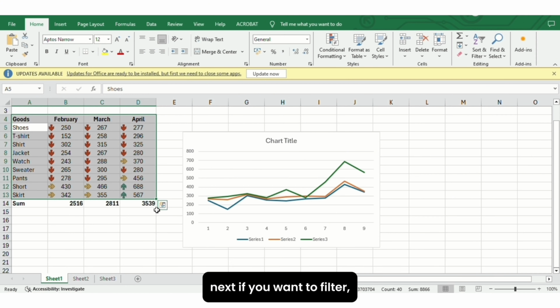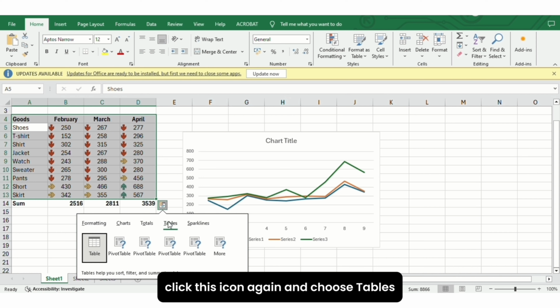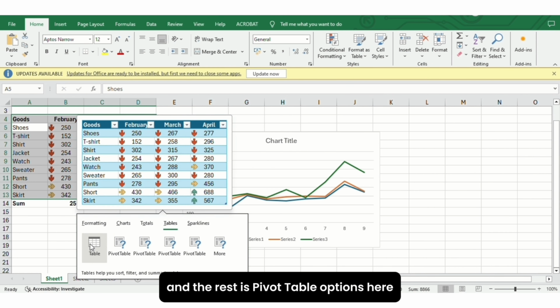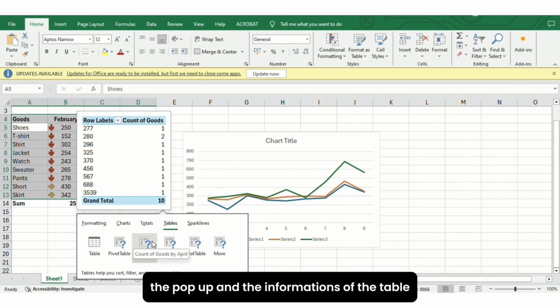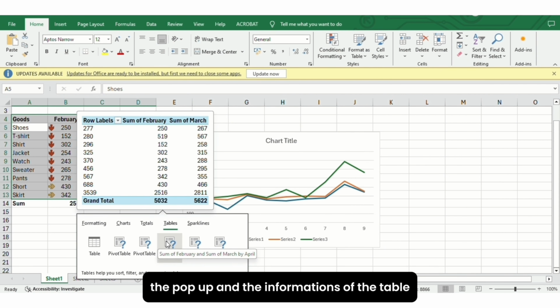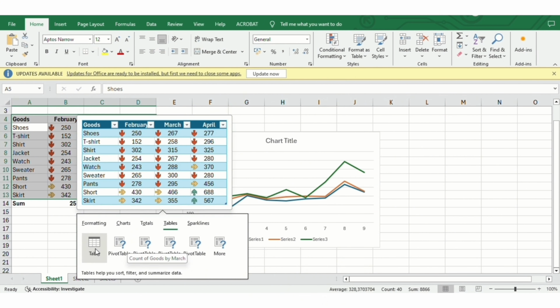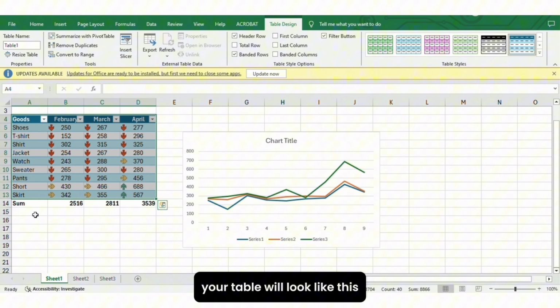Next, if you want to filter, summarize, or sort your data, click this icon again and choose tables, and you will see table, and the rest is pivot table options here, and it will show you the pop-up and the information of the table, and you can pick any options that's suitable to your needs. Let's try the table here. After you click that button, your table will look like this.